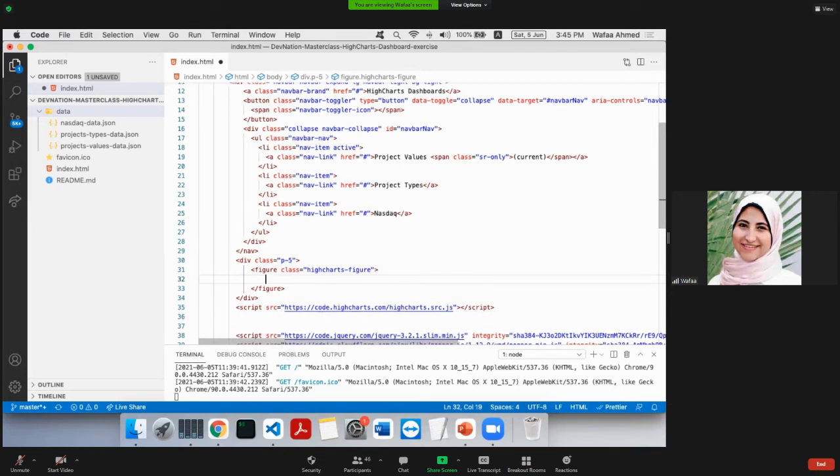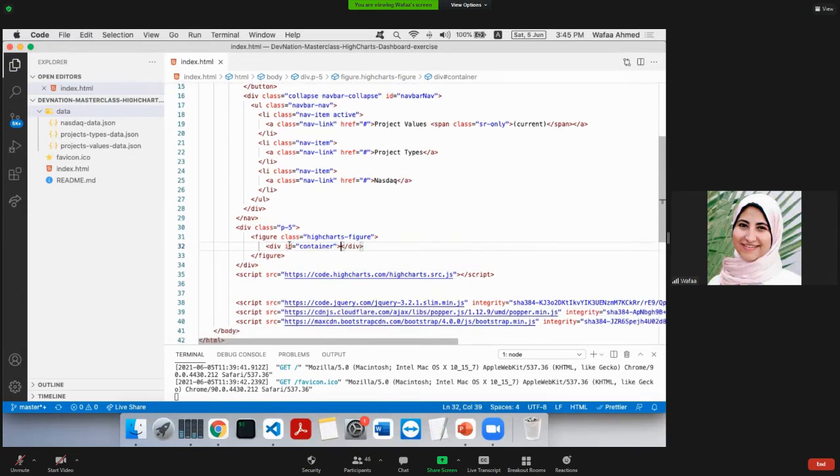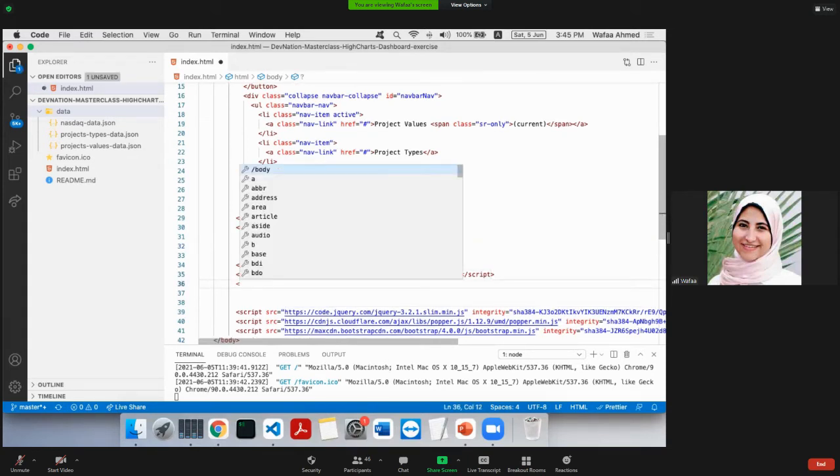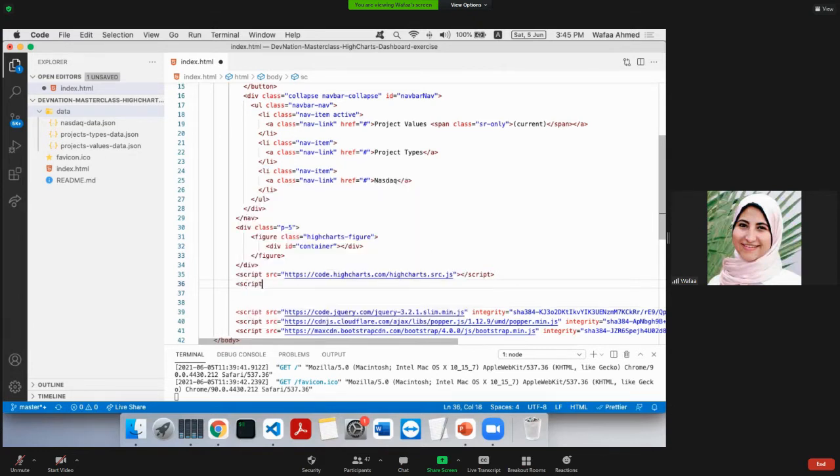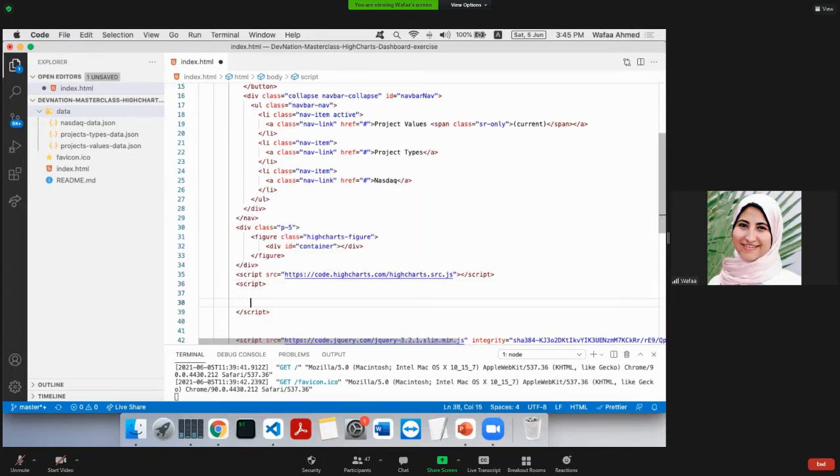Inside the figure, we will have another div with an ID this time, not a class, ID container. This ID can be anything you want, but you need to make a note of the ID that you are putting, because you are going to be using it later. I will have another script tag. And this script is the one that we are writing. It's not a library or anything. This is the code that we are writing.